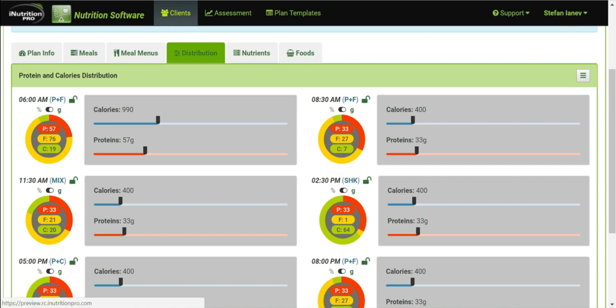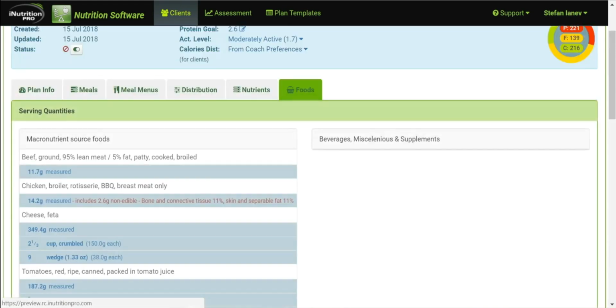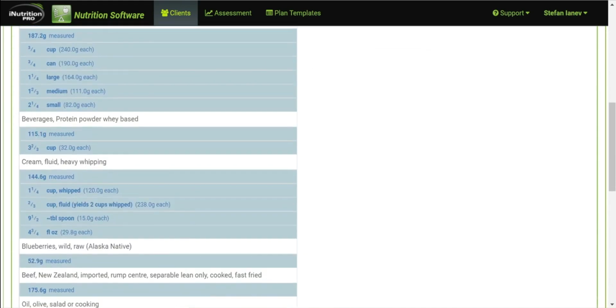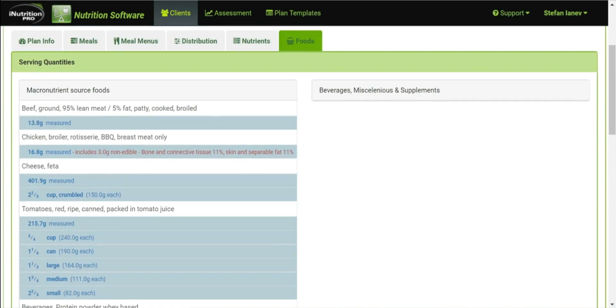Then we also have the Nutrients tab, and this allows us to preview both our macro and micronutrient intakes for the day. If you look at the micronutrients, you'll notice you have the total quantity for the day as well as the daily reference ranges. This helps both the coach and the client make better food choices, so the client's meeting not only their macro but also their micronutrient intakes. Lastly, we have the Foods tab, which gives us a list of all the foods for the day that the client can take with them to the grocery store when they're doing their shopping. Each of the foods comes in several different serving options.